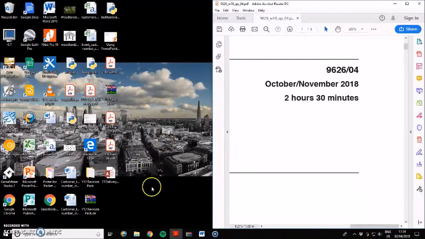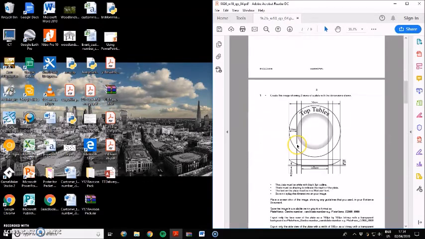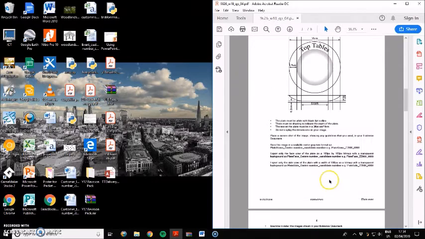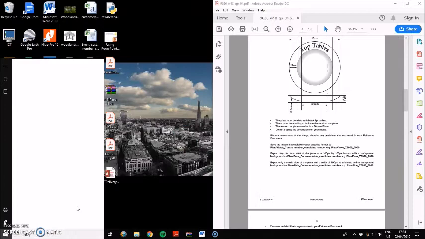Okay guys, so first thing we're going to be doing is 9626 task 1. This is for October, November, the Cambridge exam. We're going to be doing the graphics part, and we are going to be creating some plates inside Inkscape. There's a couple of different things you need to do in terms of size measurements and using different outlines. So let's load up Inkscape and get started.